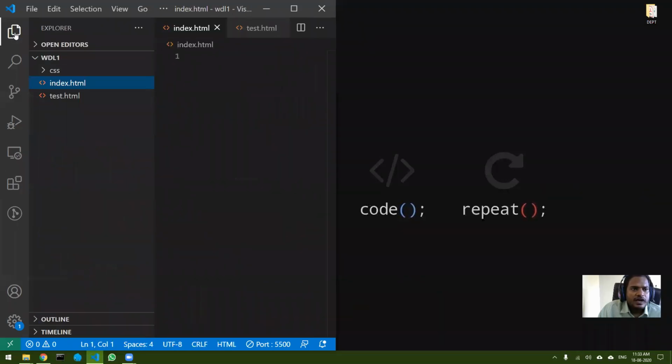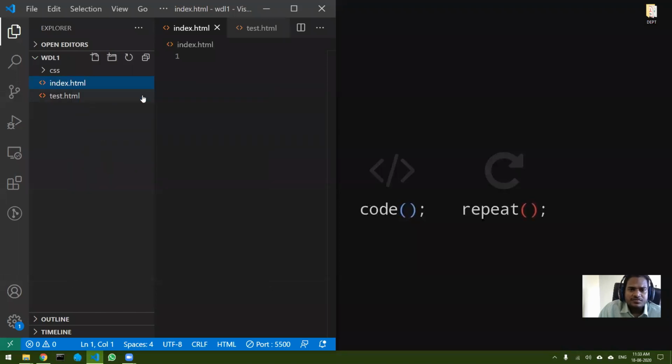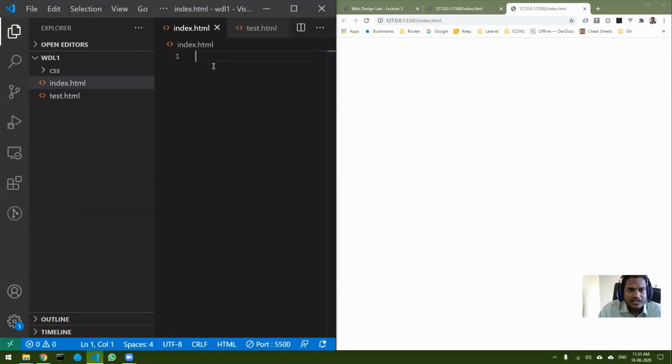Once it is installed, go back to your Explorer, and whichever file you want to edit live, just right click on that, select open with live server, and it will open. The only thing is you can see the error that live reload is telling you, that there is no head or body tag. So live reload does not work without a head or body. If I just type something over here, it will not work. It has to be an actual HTML document, and that we will learn. The only advantage of a live server is that whatever changes you make, you can see them live without refreshing the page.